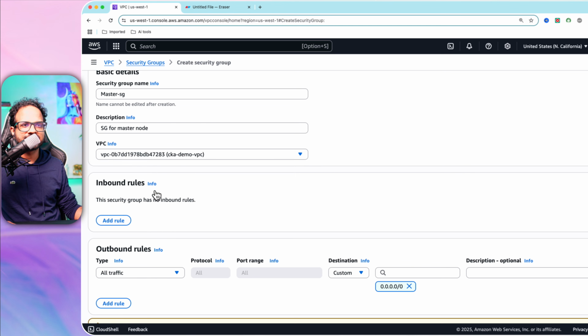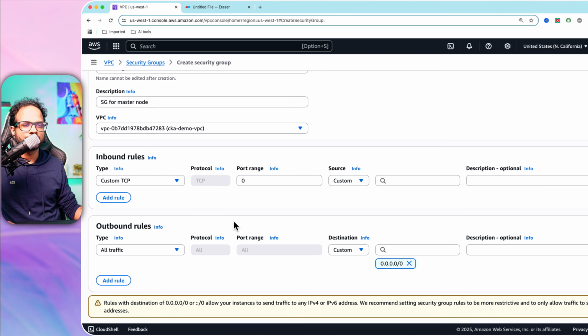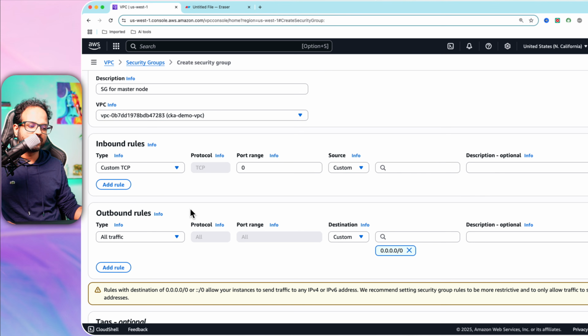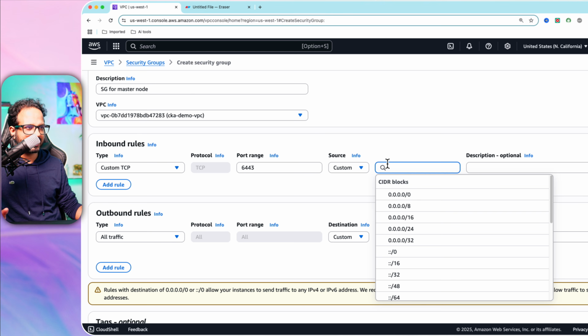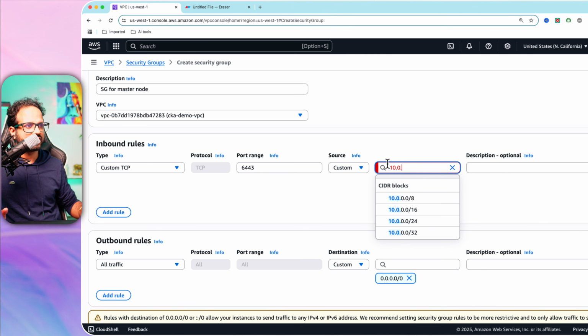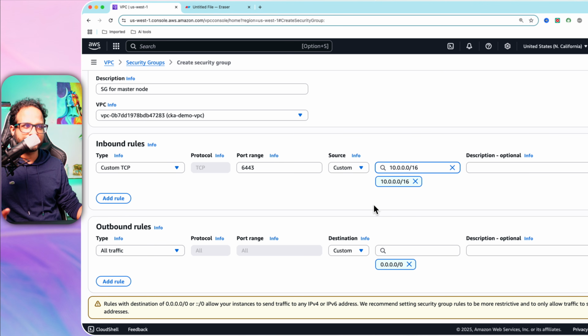Select the VPC, which is this one. Add inbound rule. So we have to add the inbound rule for each of the components. Okay, so we'll start with the Kube API server. Kube API server listens on port 6443, and for the source, you can add your VPC CIDR, which is 10.0.0.0/16. In the description I'll add Kube API server.